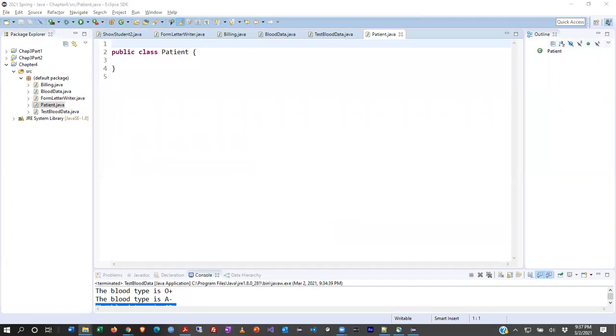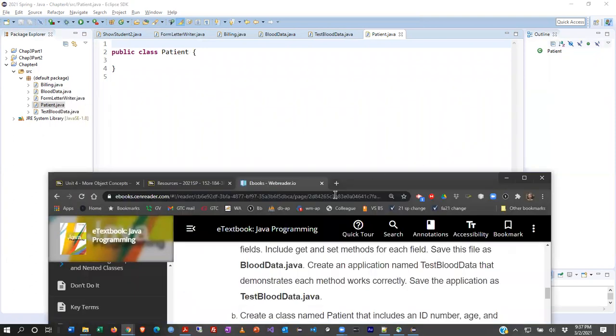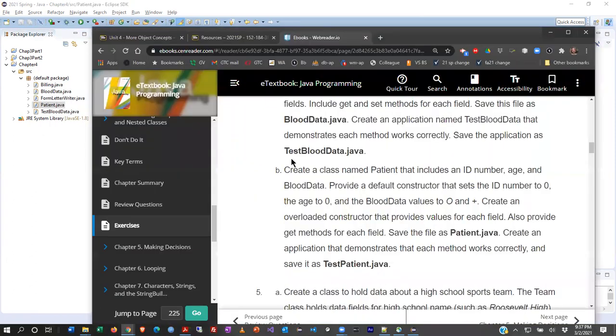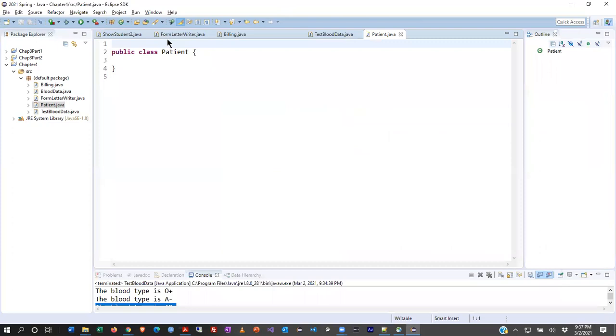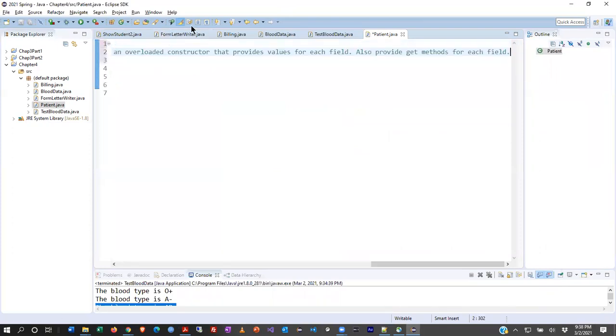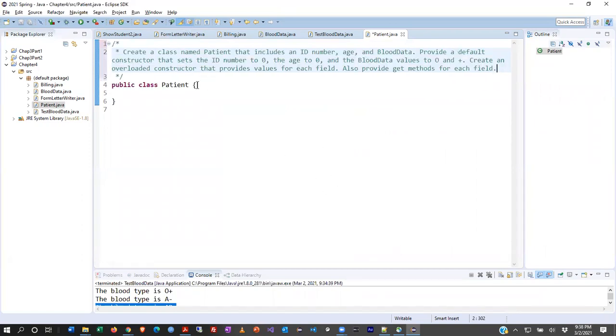All right. Next aspect is we need to get the right fields in here as indicated by the book. So really quick, look at the book. And once again, if it helps you, do something like this, copy the stuff in, drop it in as comments. So you have it available. And now we have the magic word wrap button there. So now we know right off the bat, we're going to need some private variables. So ID number, age, and blood data.